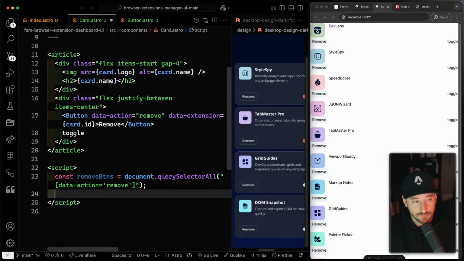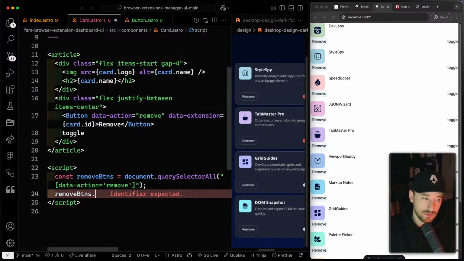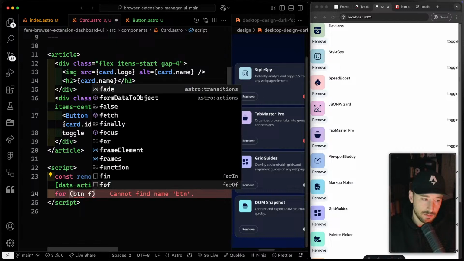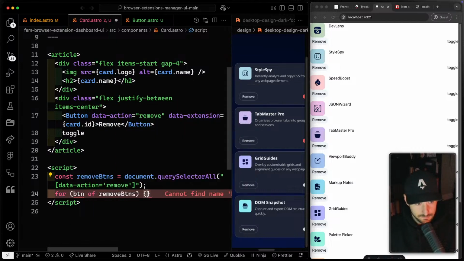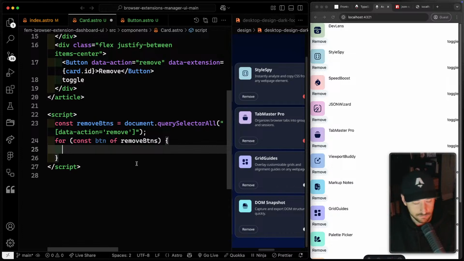Okay, so let's do this. How do I want to do this? Because I want to probably be optimistic and delete them as soon as you click, but they have to hit an endpoint. So I should also probably not really remove them since we're doing vanilla JavaScript here. So let's do remove buttons dot map. Nope, for each. Let's just do for const button of remove buttons. I've been using this for of loop more recently. I don't know why, that's just what's happened.